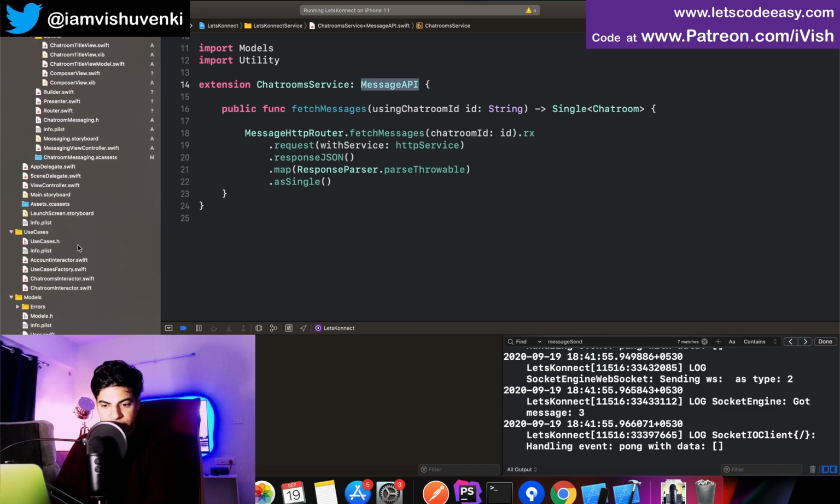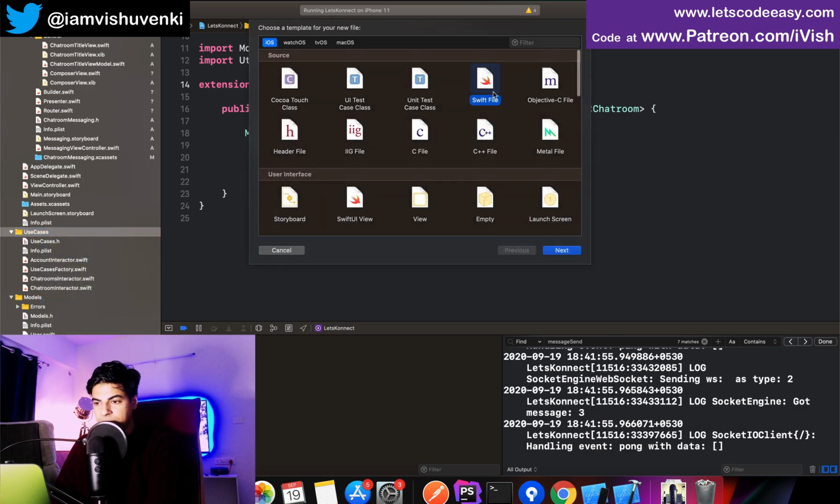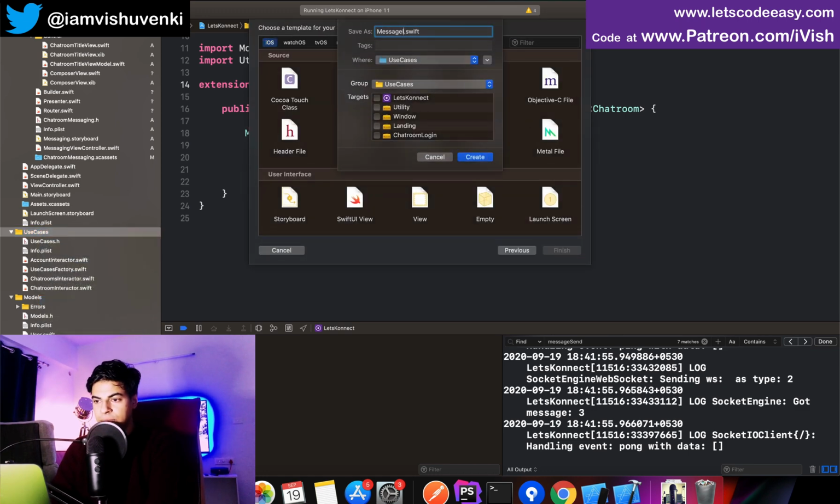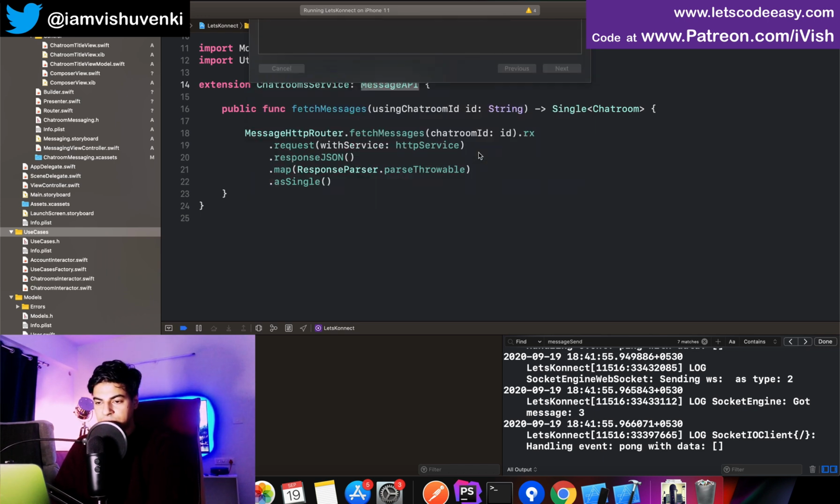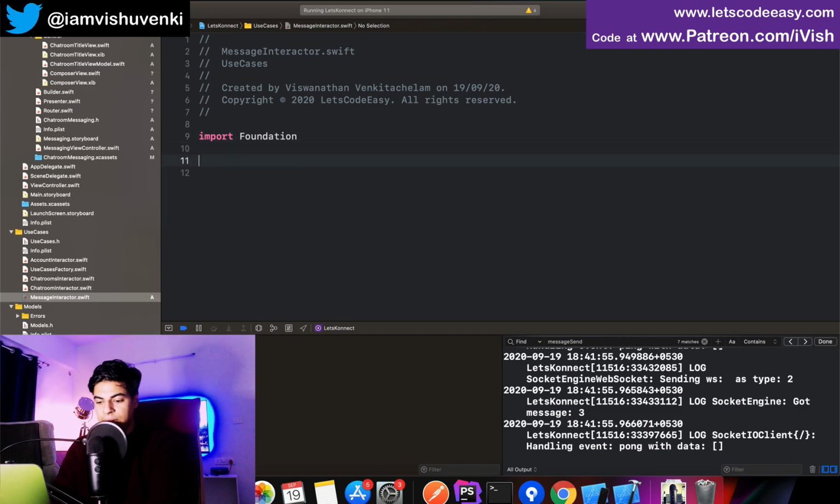So let's create the interactor. I'm going to call it message interactor. Within use cases, and let's create a class message interactor, public final, and init using the message service, message API, which is nothing.